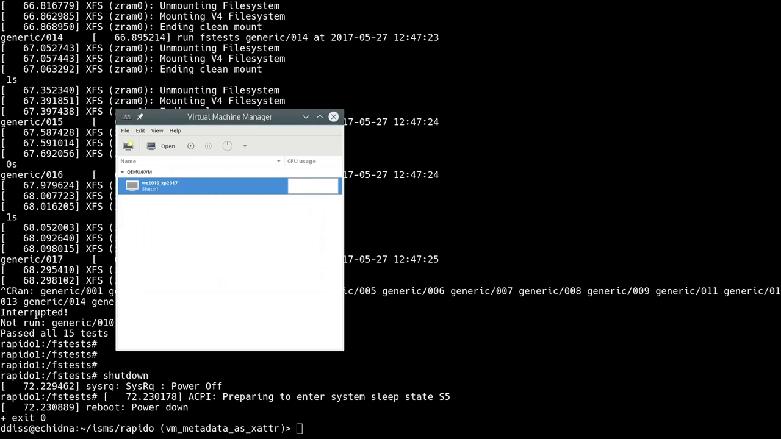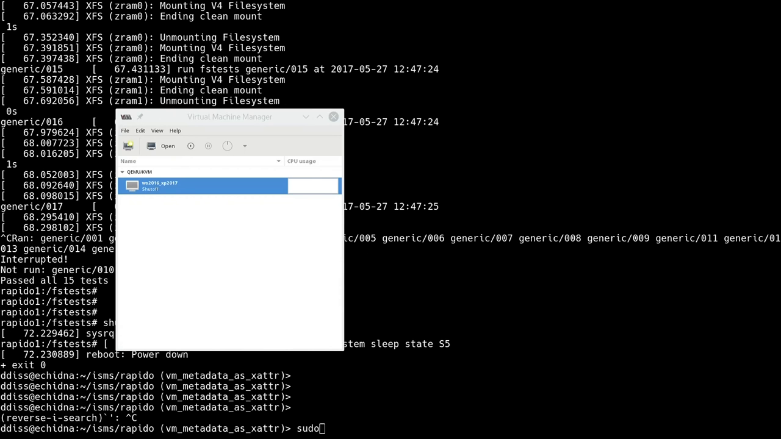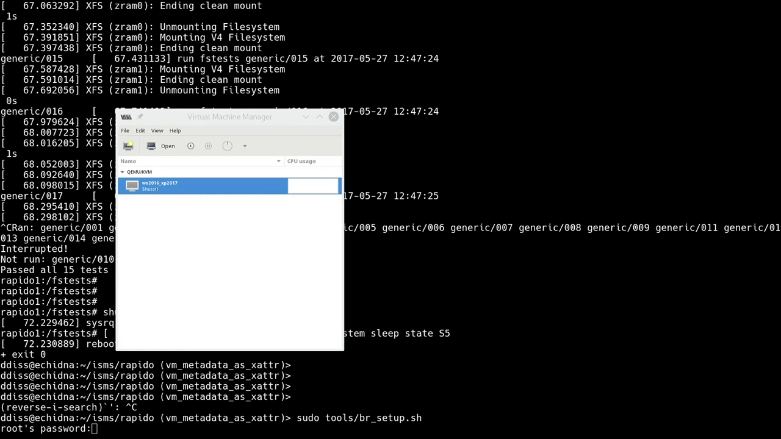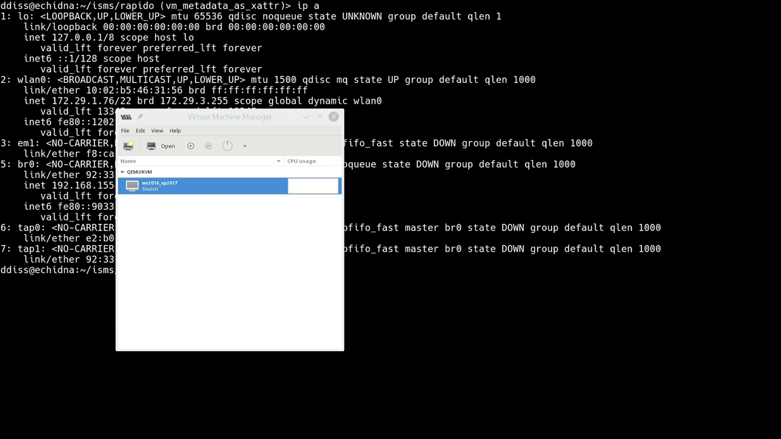It helps if I bring up the network first. So down here, I'll just run the VR setup script. What that does is create these two tap devices, or virtual devices, down there, and a BR0 bridge device. The VM that I'm starting is just plumbed into this bridge here.